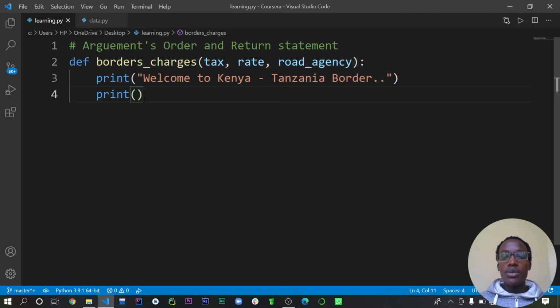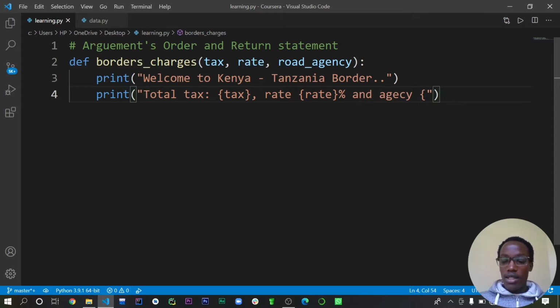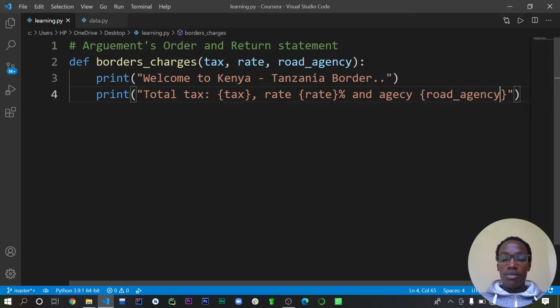So instead of directly casting the amount in the terminal, we're going to use the same amount. Let's have a total tax over here, then pass in tax as the first variable name, then rate, then we call here rate with the percentage sign. And then the agency, so you're going to pass in the road agency. So I think we're done with our program.